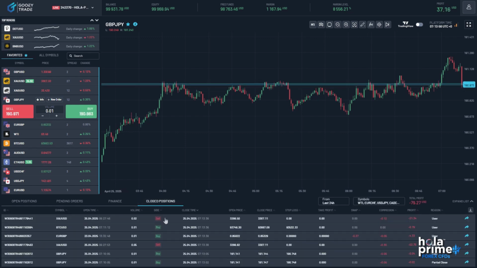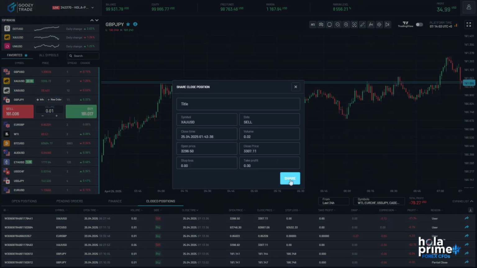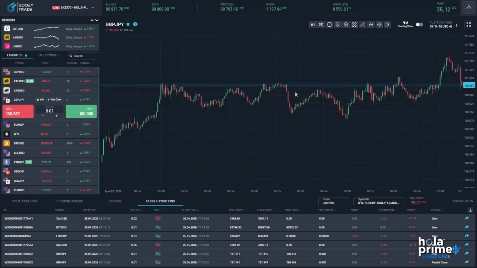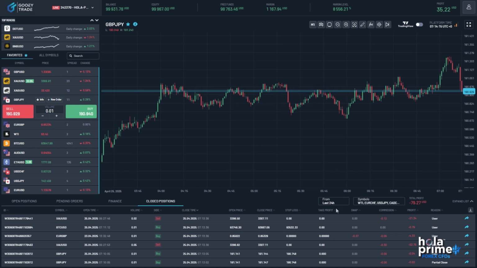MatchTrader also has a cool feature for sharing trades. Click the share icon and your trade will be saved as a PNG image. Now let's see how to download an account statement. MatchTrader lets you download account statements for any time frame or instrument. Enter the date and symbols, then click the download icon.